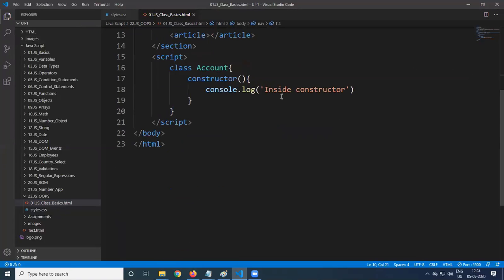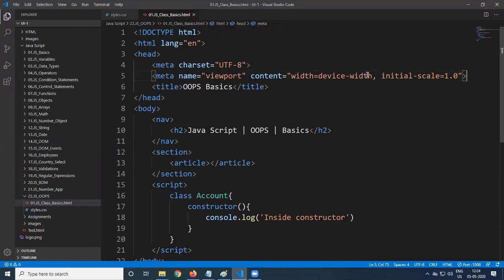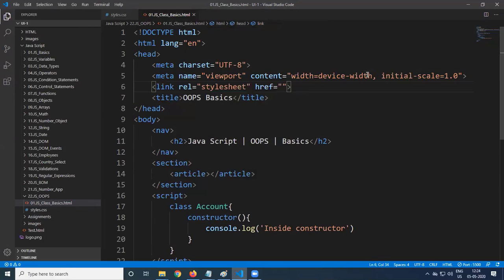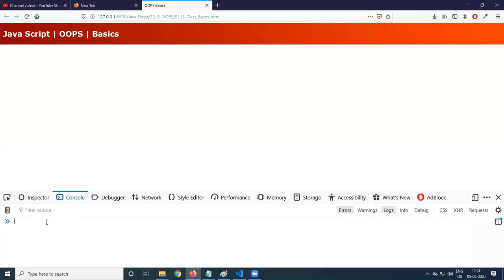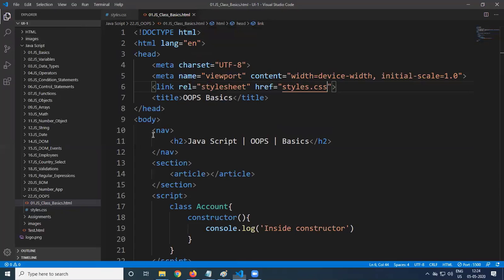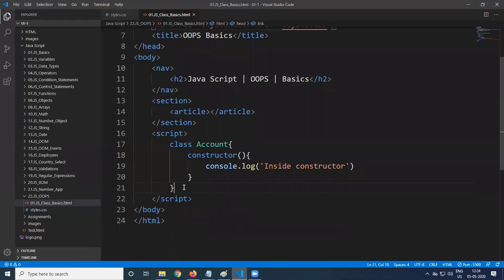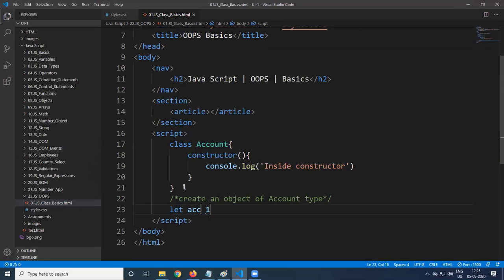Include the style also. So link rel is equal to stylesheet, styles.css. So no messages at all. JavaScript, OOPS basics. So let's create an object of account type. We created a user-defined data type of type account. So let ACC_1 is equal to new keyword, and what type do we use? Account type.